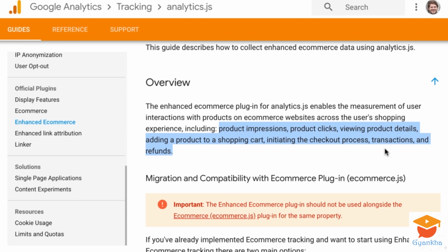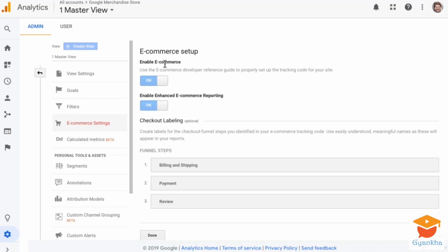So it really goes beyond just the basic transactions and revenue and gives you a whole load of information about the user's behavior leading up to the purchase. So that is the difference between e-commerce and enhanced e-commerce reporting in Google Analytics.